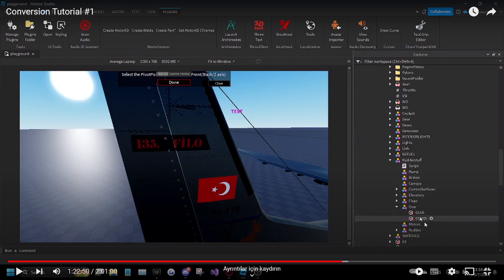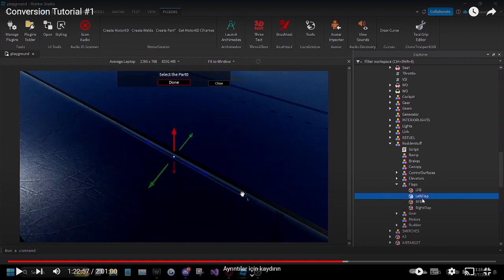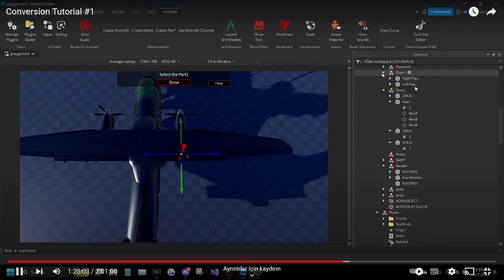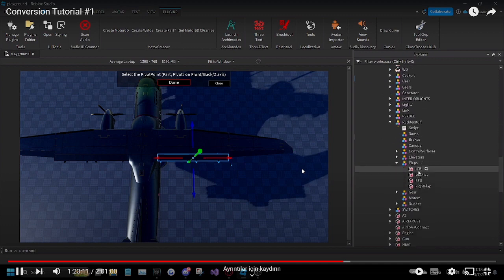The gear B is the pivot point. So as you can see, it's the pivot point. So left flap is part 0, LFB is the pivot, and part 1 is the flap itself, the flap part in the animation parts. And if you watch the tutorial, you will see that that's what I do. So part 1 is there, and it works like that.